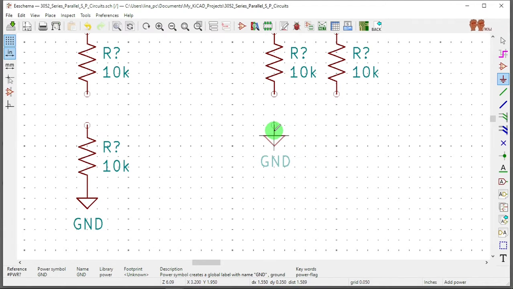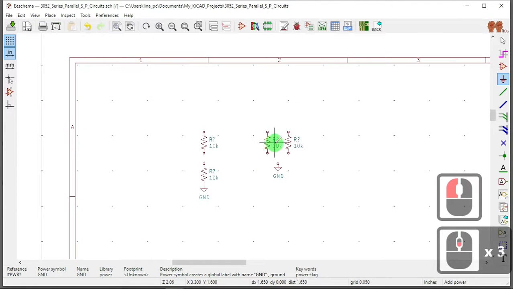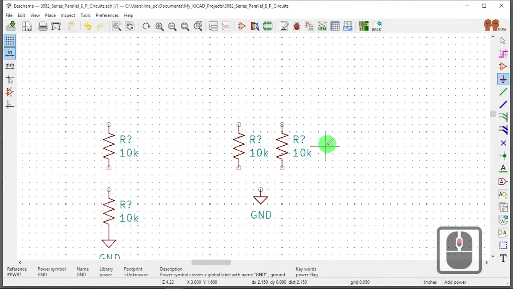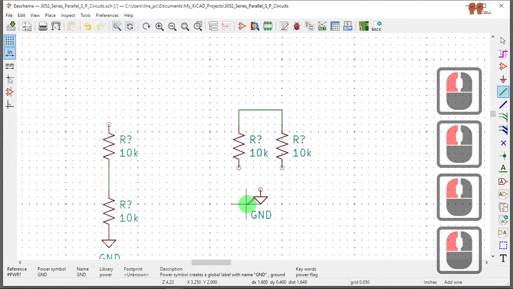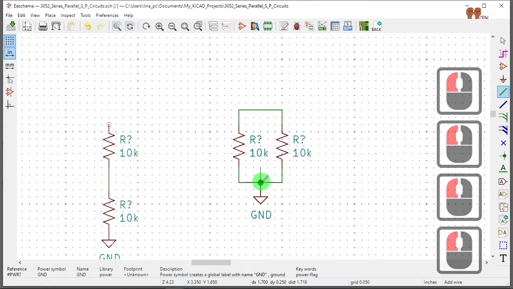Okay, over here I want to show you there's two ways of representing a parallel circuit. We're going to do this way first, and then we go back and do something else. Okay, so now we're going to place a wire here, put that there, there, there, there, there, there, and connect this one over here.